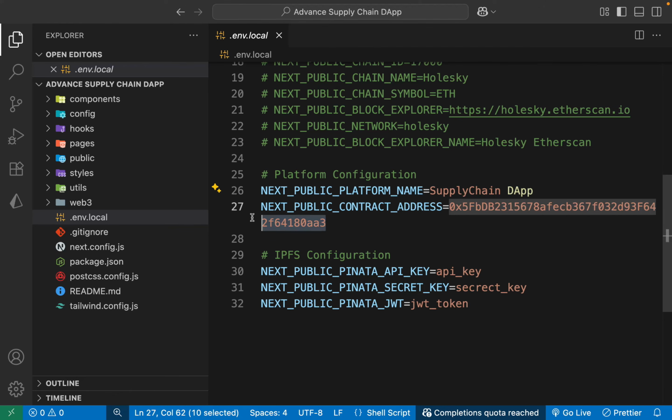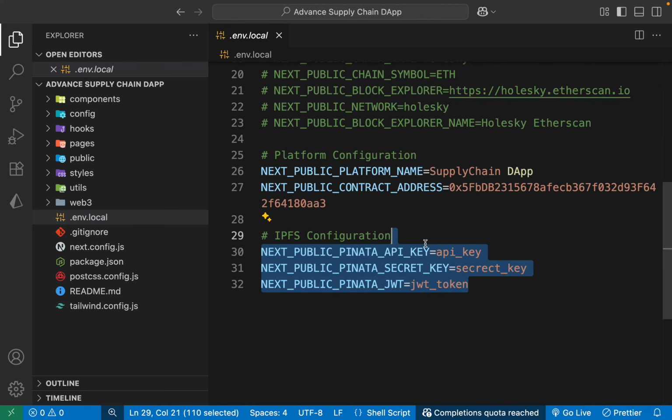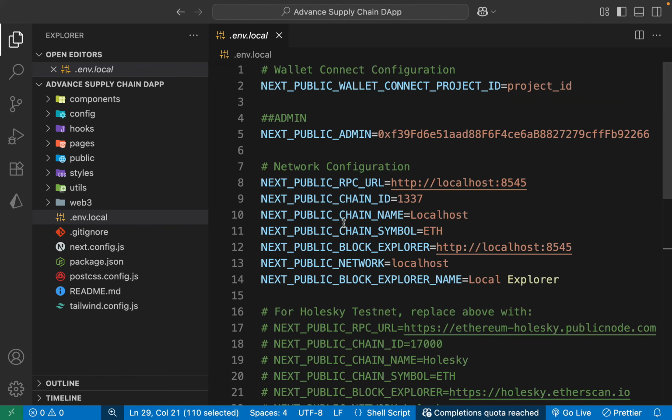This is going to be the contract address. So when I deploy, Hardhat is going to generate the same address in the local environment as well. And here you have to get your private key, secret key, and JWT token from Pinata IPFS, which allows us to upload documents to IPFS. So this is what you need from your end, which I will show you.